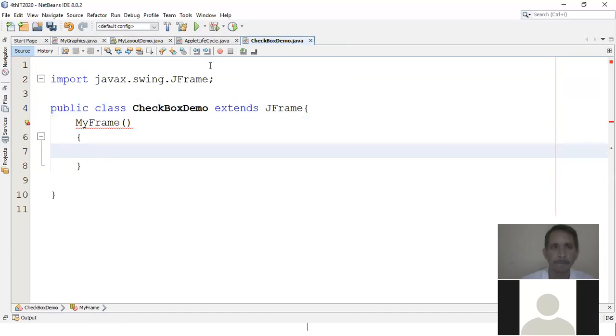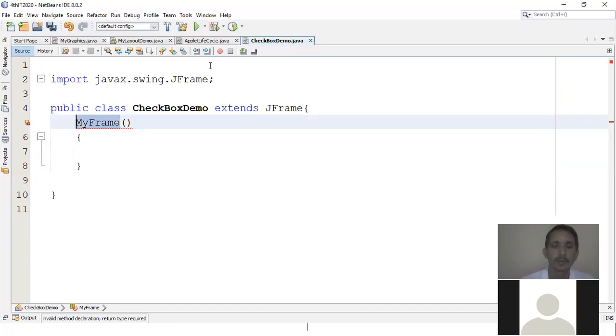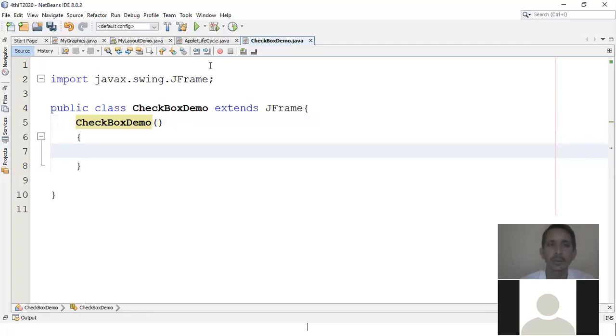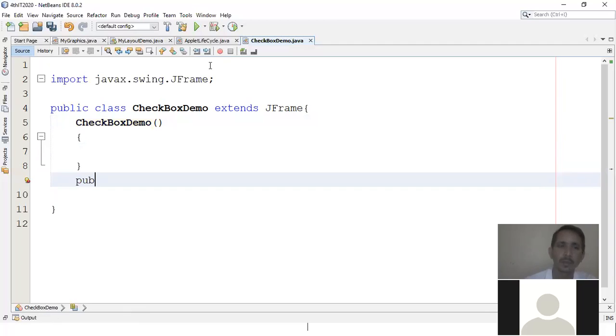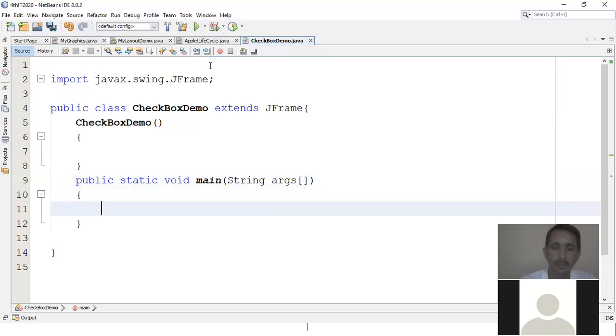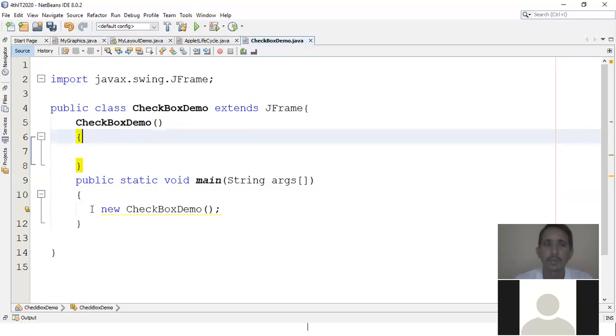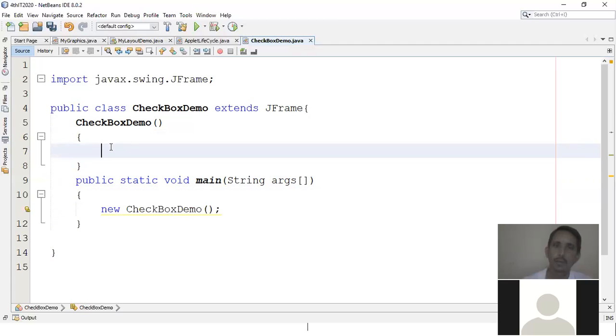Checkbox demo. Okay, and we also write over here public static void main, or you can write it in a different class. Right? For which purpose? To execute the frame. That means we need to create the object of the frame in main, with args. Create just a new CheckboxDemo. That's it. We create the object of this, so indirectly we call our constructor, and in the constructor we can show our frame.